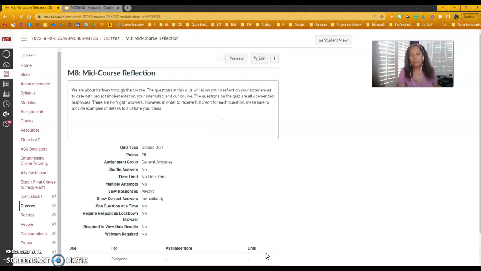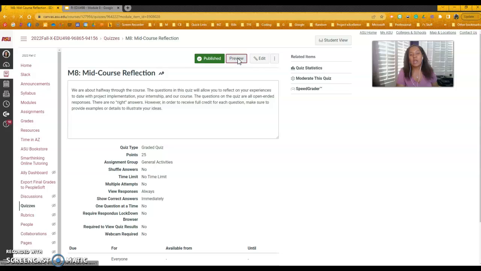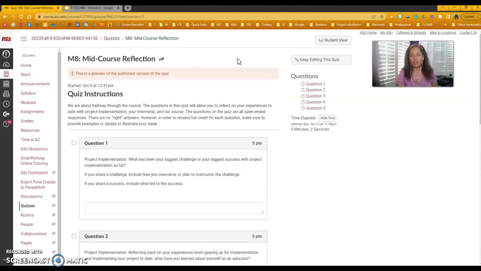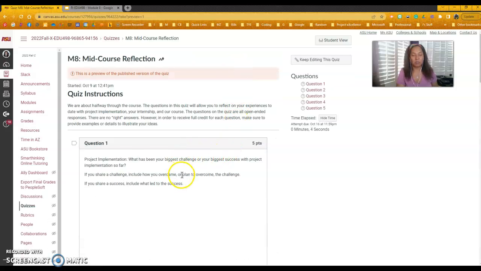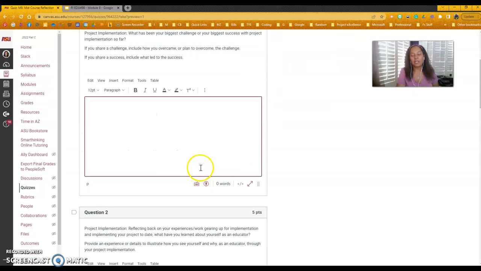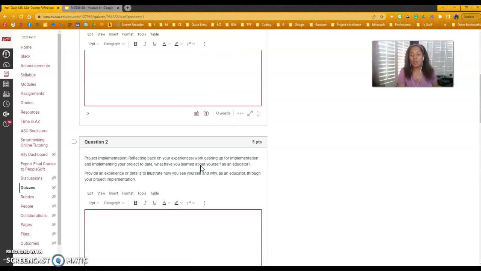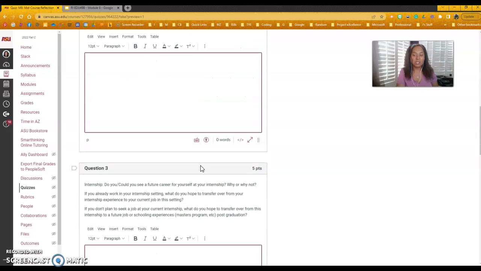As we keep jumping, the mid-course reflection is 5 questions, and it's broken down into 3 categories. The first 2 questions are about your project implementation. So please read the questions and tell us honestly what you're feeling, what you're thinking. Answer those questions. We love looking at your feedback, and we make changes to the course based on what you're saying. We make changes to the project based on what you tell us. So again, first 2 questions about project implementation.